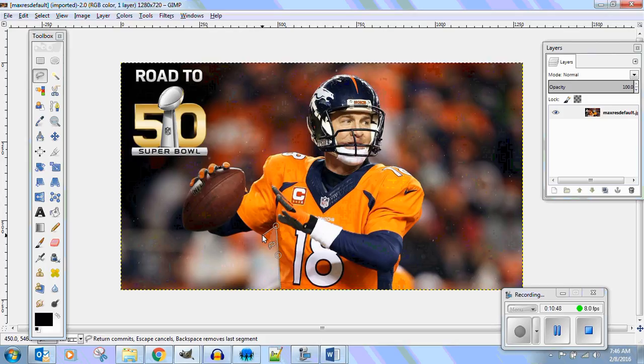And that is going to allow me to cut out this part of Peyton Manning. Okay, this takes some little skill work. And then you go around the football. And you can click more if you want. You can go around his fingers.